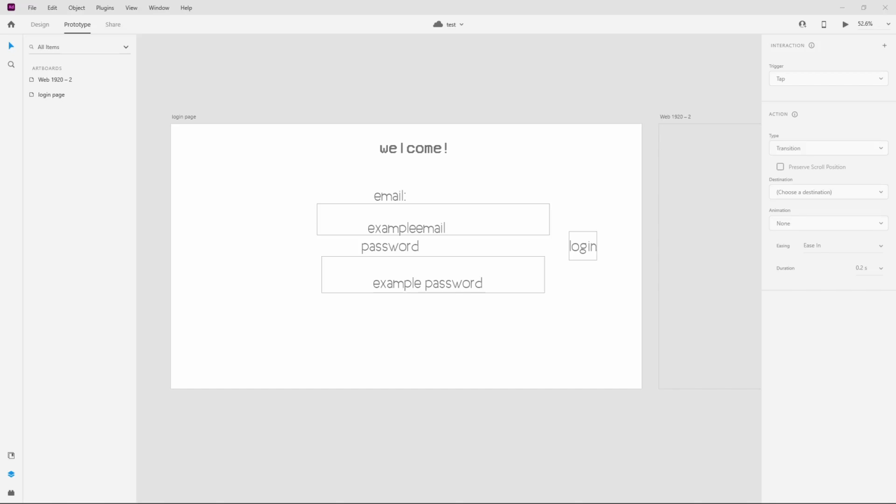First things first, open up your project in Adobe XD. Once you're in, switch over to prototype mode. This is where the magic happens, allowing us to define how users will navigate through our design.